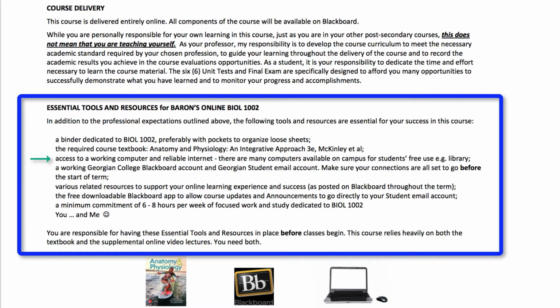This is an online course, so a working computer and reliable internet and a backup plan in case you experience tech issues or some other disruption of your online access. This can and does happen. The library has many computers available for students to use for free if you find yourself without access. This course must be done on a computer because it's just too heavy to try and do the full course on any other device. There's not enough real estate on the smaller devices to hold what you need for the course.